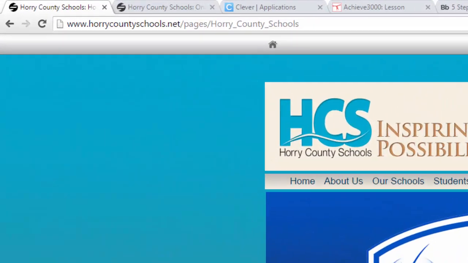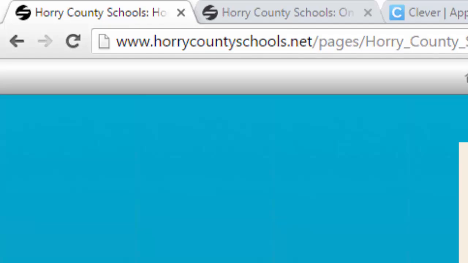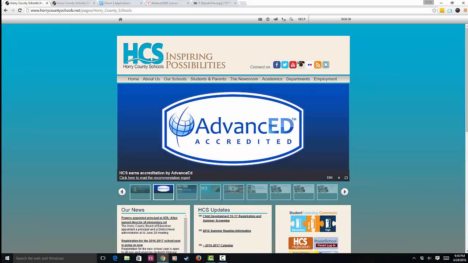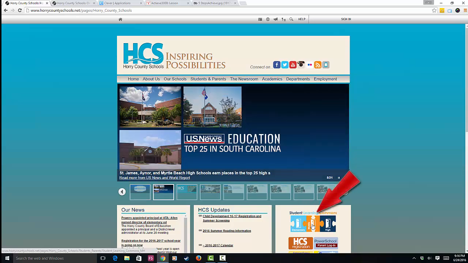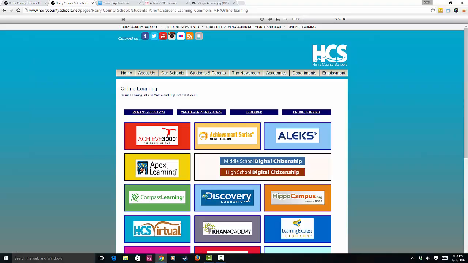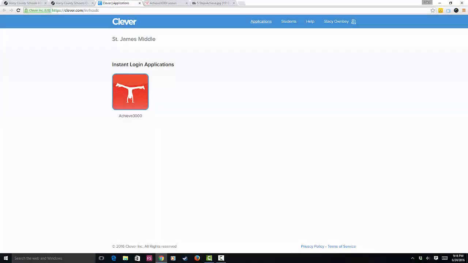The first step is to go to the Horry County Schools webpage. From there, you're going to click on the middle school puzzle piece. That's the orange one under Student Learning Commons. From there, you will click on Online Learning and then click on Achieve 3000. That will take you to the Clever login page. From there, all you do is click on the Achieve 3000 app and you're ready to go.